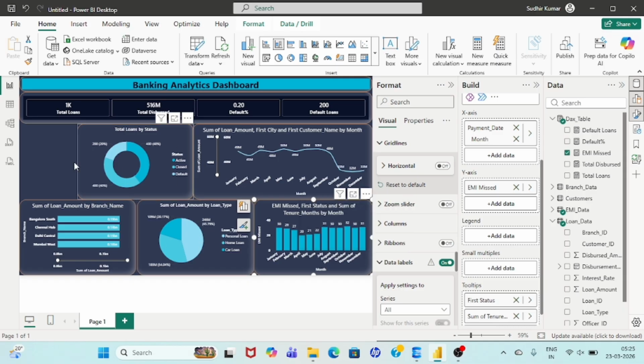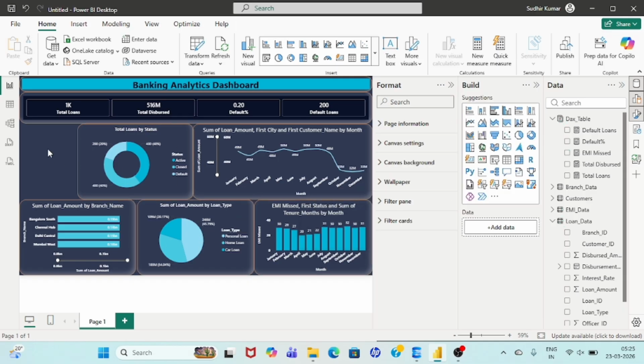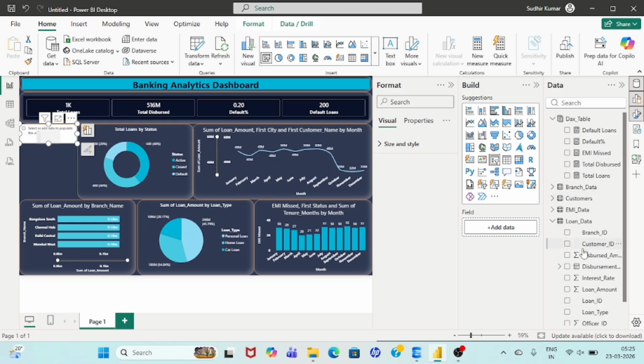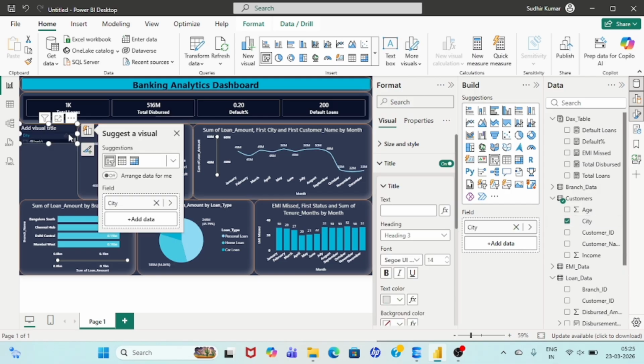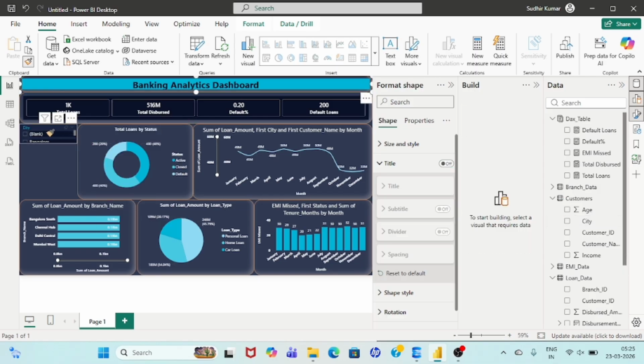So now we are going to add slicers, and we'll change the header title name of the dashboard. As slicers I want to add certain things: branch, loan types, and city status. So let's click on slicer. This is added. First, we have customers, so I want to add city. This is added. Now copy this, put this here.